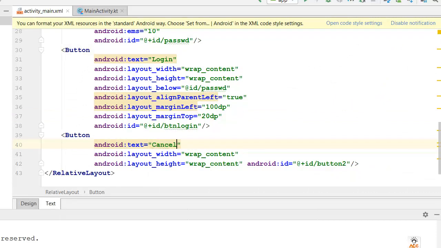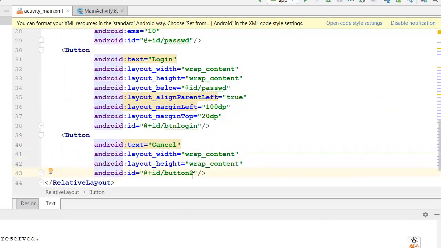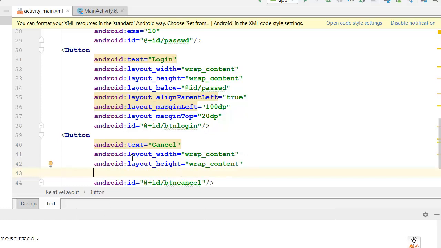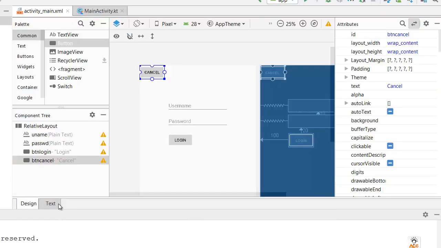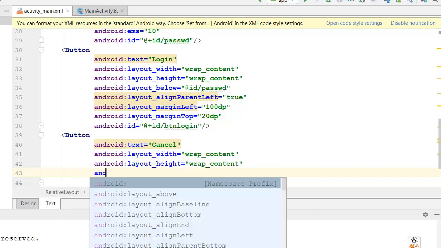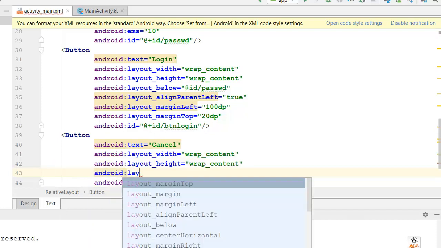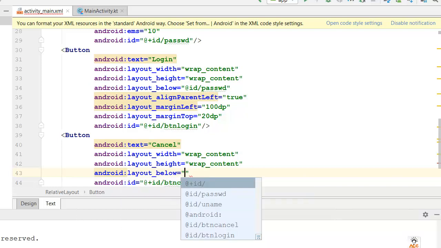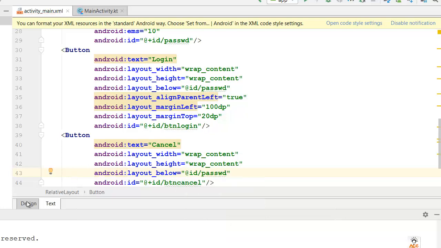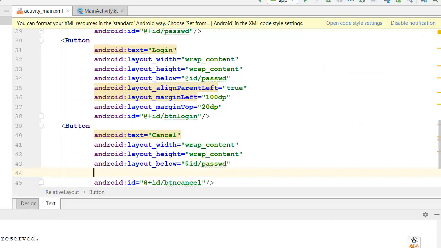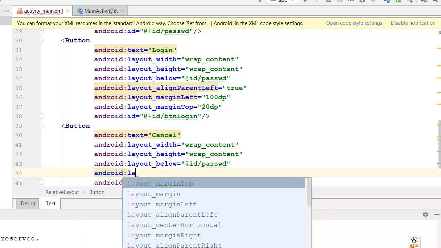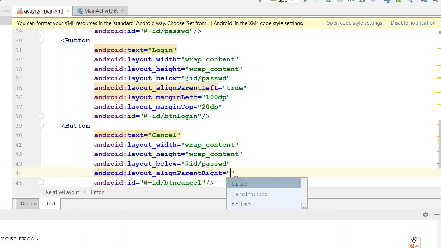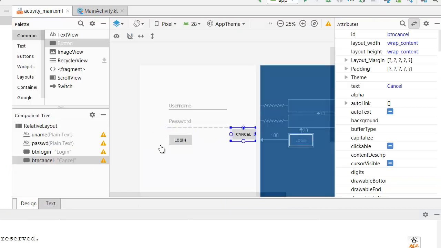Similarly, same thing for the next button, which is cancel. We'll give the name of the button as cancel and ID as btn cancel. And over here now, again in the design, it will come here, and we want it below. So Android colon layout underscore below, which is password. Okay, so it came right here, and I want it to be assigned to the extreme right. So I would say Android colon layout alignParentRight equal to true, so that it goes to the right.